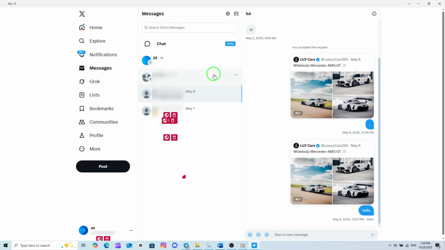The moment you click it, the group will move back into your regular list of messages, no longer held at the top. That's it, your group is now successfully unpinned. This feature is part of the latest update on X, and it makes managing your messages smoother than ever. Whether you're cleaning out old group chats or just reorganizing your message space, unpinning helps keep your inbox fresh and uncluttered.